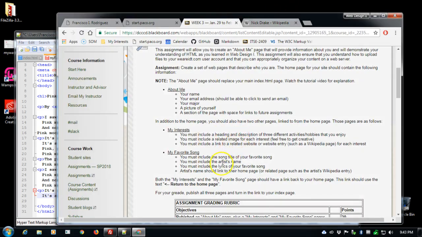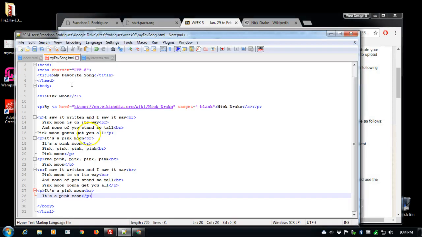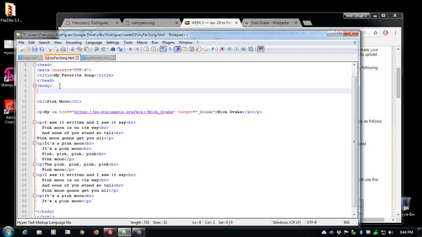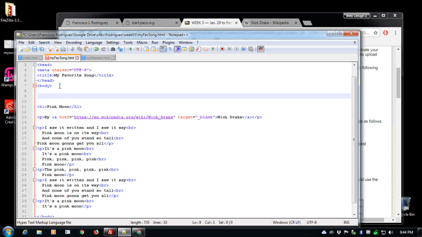Because I say, you know, you should have links to your homepage from both my interests and my favorite song pages. So I can do that really quick. I'll do it at the top before the first heading, and just type in a paragraph and the link.